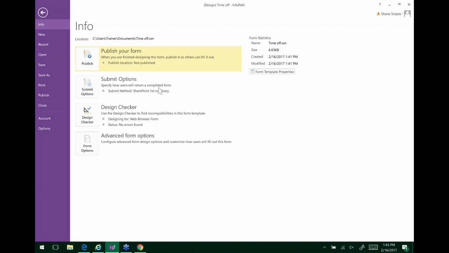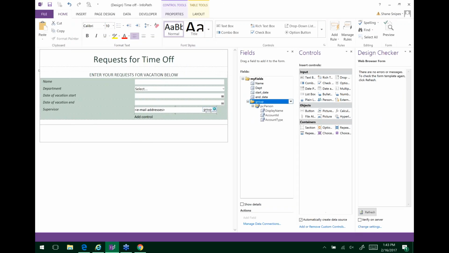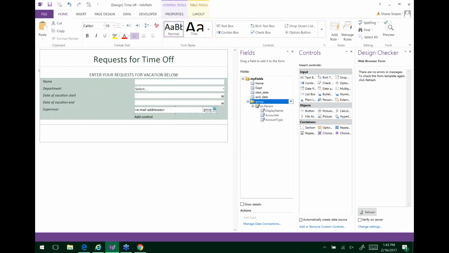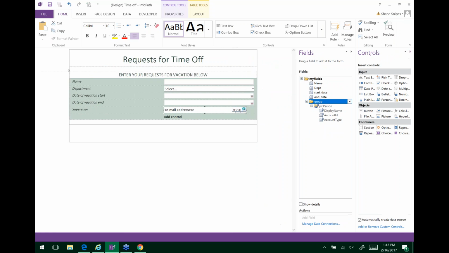All right, so the library or list is what's going to happen with this one, and then we have the option to check it. The other thing we want to do is we can check to see if our design works. So does the design have any errors? Verify on server. Let's provide the address. It goes out and makes sure. Refresh it. There are no errors or messages to check the template again. All right, so there were no errors in this particular form. I can close this section here. Don't need that anymore. And that's one way to publish.